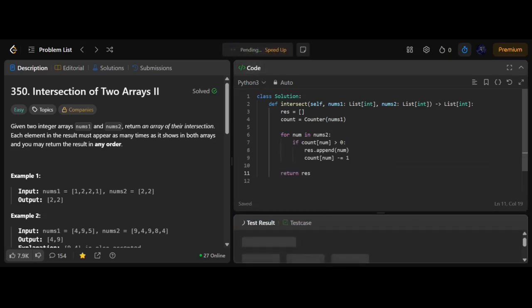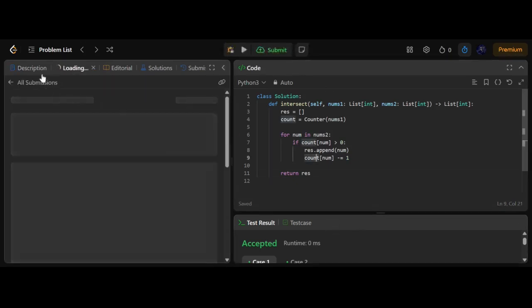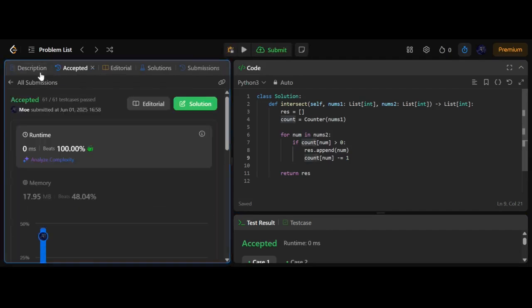So let's run our code, and we pass the 2 sample test cases. Let's submit our code, and we pass all test cases.